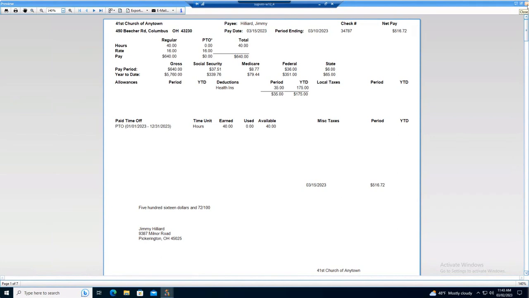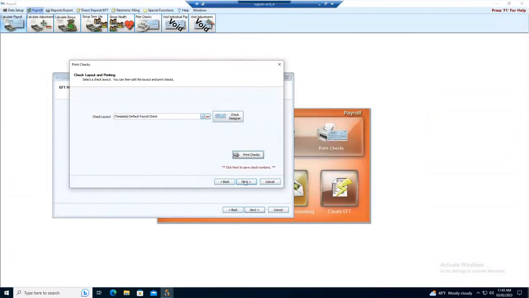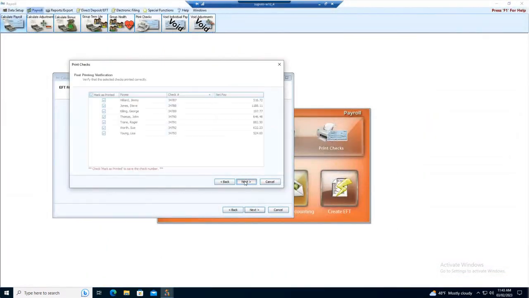Same controls we had in the old payroll software, because when I get to the next window, it asks me, should these be marked as printed? Did they print correctly, essentially?